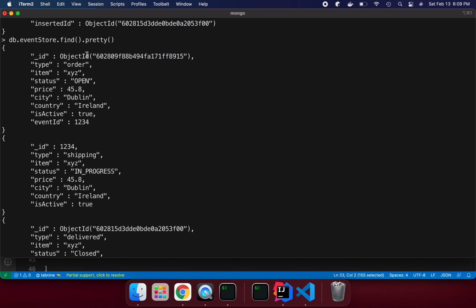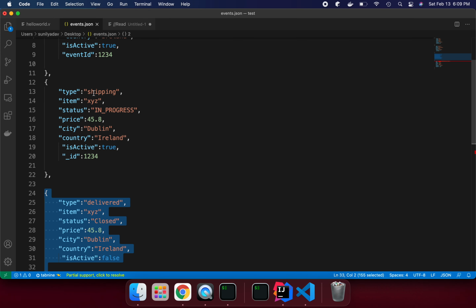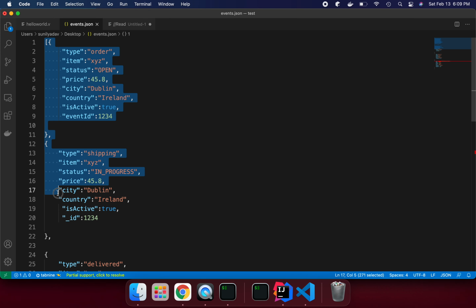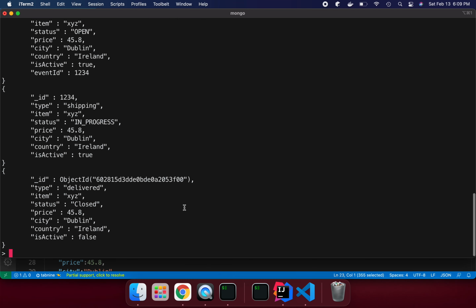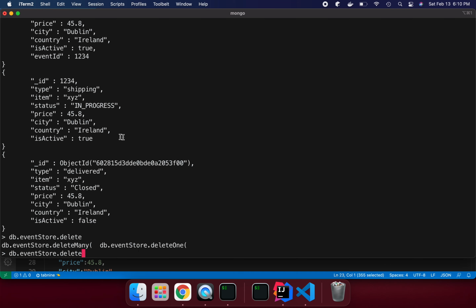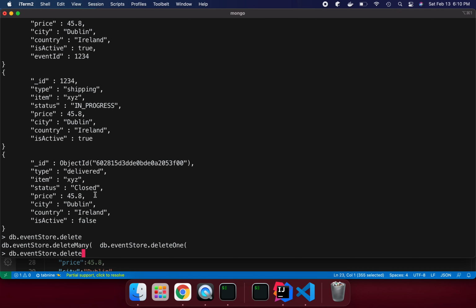So we have done the insert operation. If you want to insert all these documents in one go, just select all of them and insert them together. That is insert many; I will explain that later as well. If you want to delete, we can say db dot event store, the collection name, dot delete. We can say delete one or delete many. If you want to delete something, we need to provide the filter criteria.